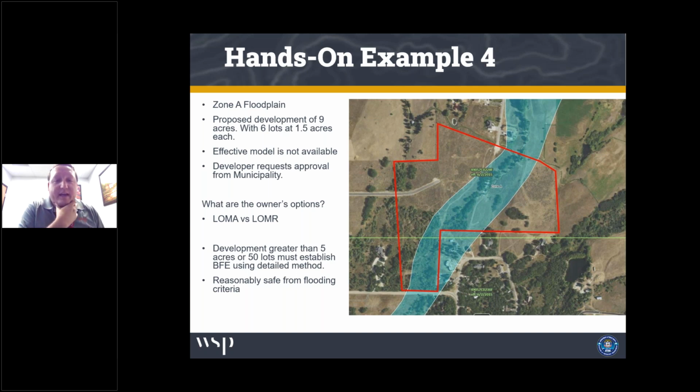So we have to have some type of detailed engineering study that goes in and looks at the elevations and runs an analysis to establish what those BFEs are, because there's no effective model. It's on the burden of the developer to do that analysis in a detailed way. And then present that data to the community and say, hey, I've got these base flood elevations. Will you approve this development within this area and these lots? Then the community can approve that based on it being reasonably safe from flooding.